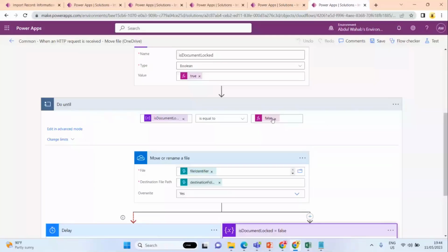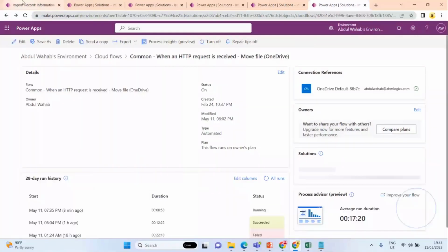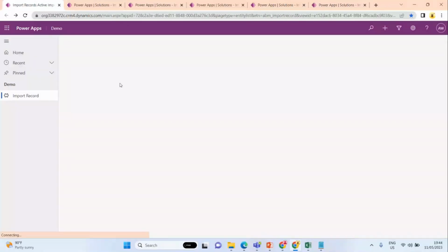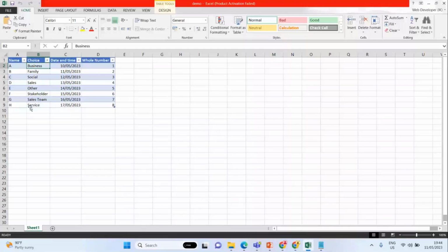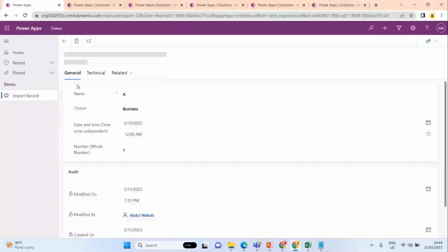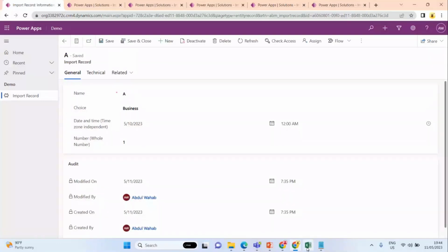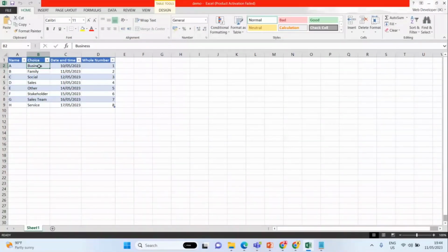Let me show you the converted records, from the file we uploaded. As you can see, all of these records are converted now. Here I can show you one record. You can see the name column is set to the name column, and the choice column is set to the choice column. So all are set very well.